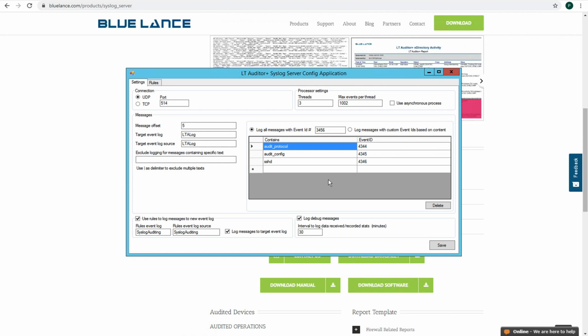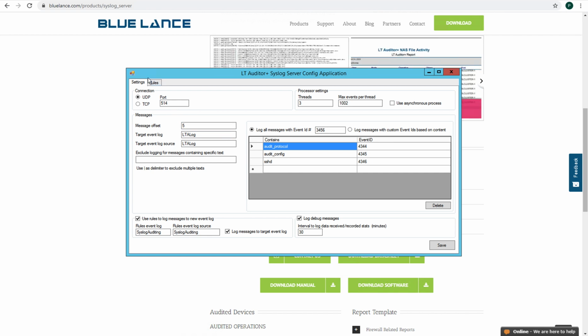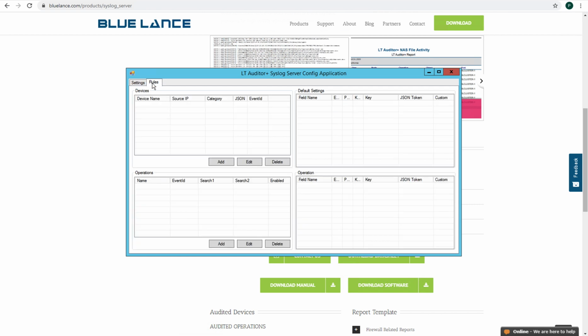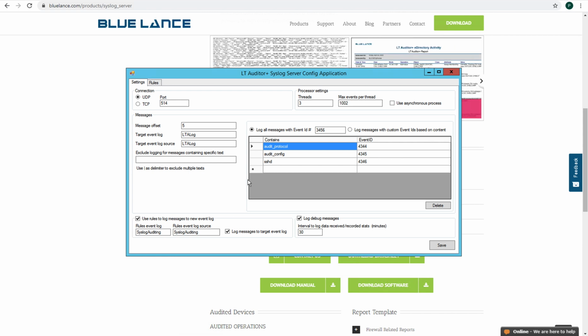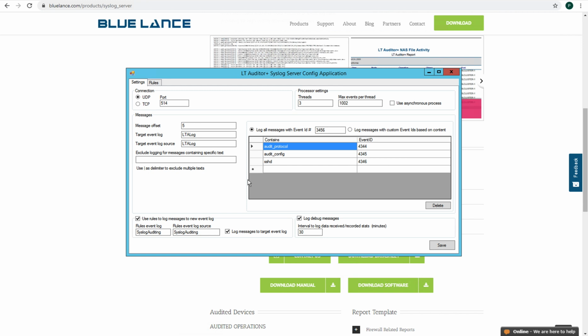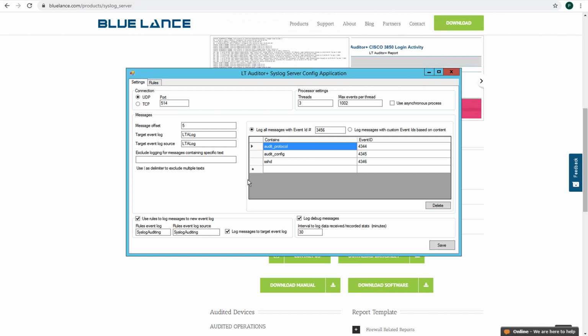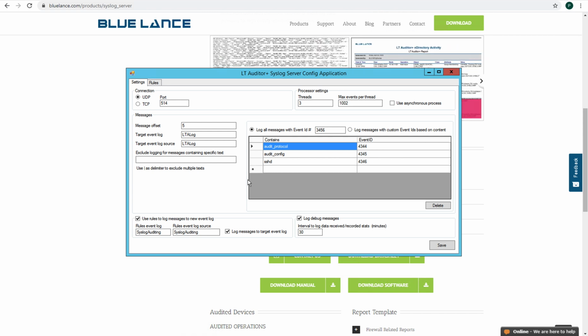Just a quick point. The application has two tabs. One is a settings tab and the other is a rules tab. This is the initial settings, and this is where information gets logged once messages are received. Please proceed to the next video to understand how to configure these settings, and then we'll follow that up with another video on how to configure complex rules with LT Auditor Syslog Server.